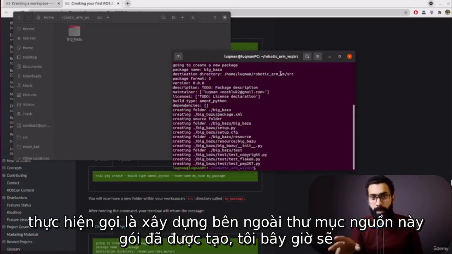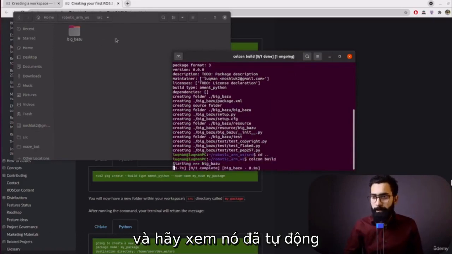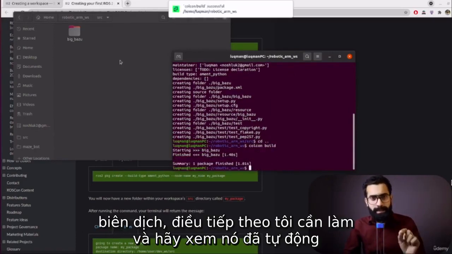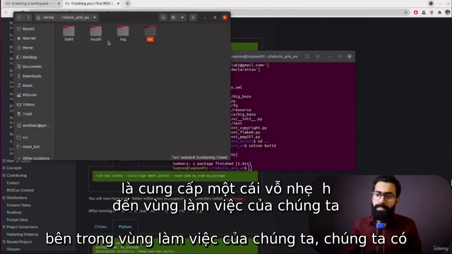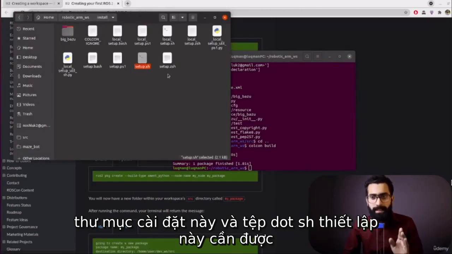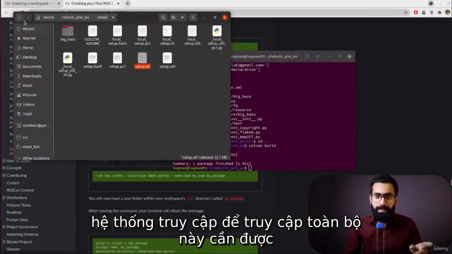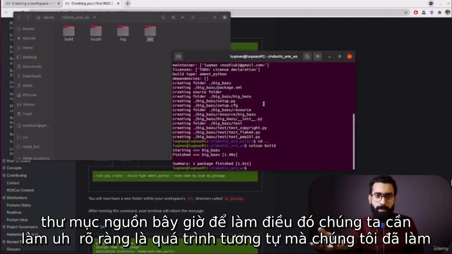I am now going to perform colcon build outside of this source folder, and let's see, it has automatically compiled. The next thing I need to do is provide a path to our workspace. Inside of our workspace, we have this install folder and this setup.sh file. This file needs to be accessed by the system to access this whole workspace, all of the packages inside of the source folder. Now, to do that, we need to do obviously the same process we did for ROS2.